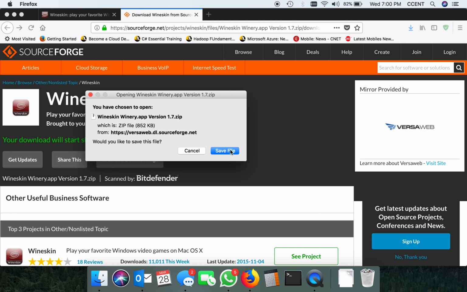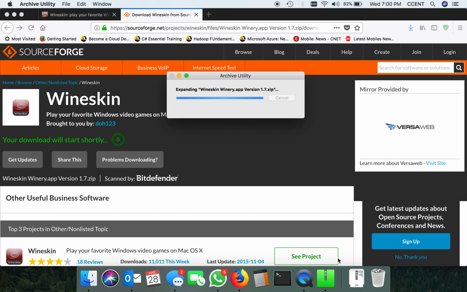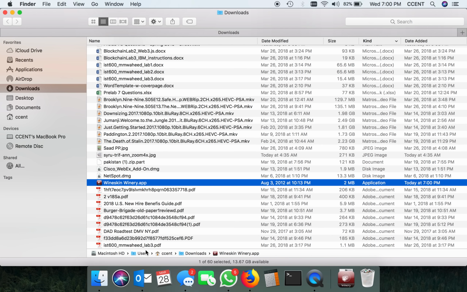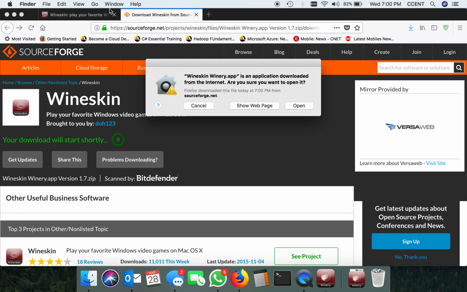Once it's downloaded, you can just save it. Go to your downloads and extract the file. I just have the file here. Double click it and close all the other windows. You get a warning or confirmation saying that the application is downloaded from the internet. Are you sure you want to open it? I have configured my privacy settings to accept any application from the internet.